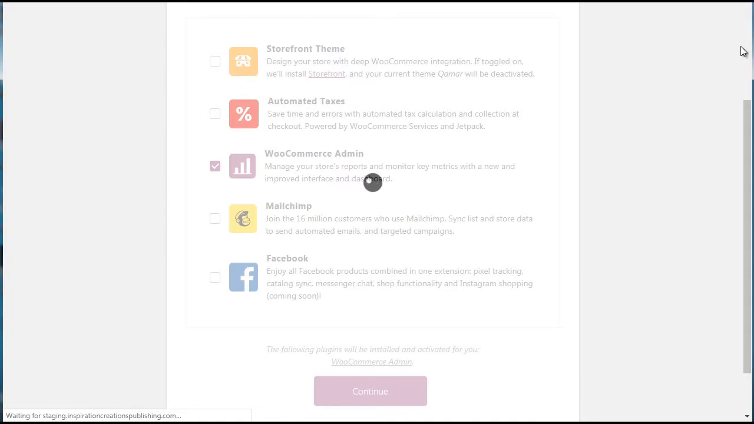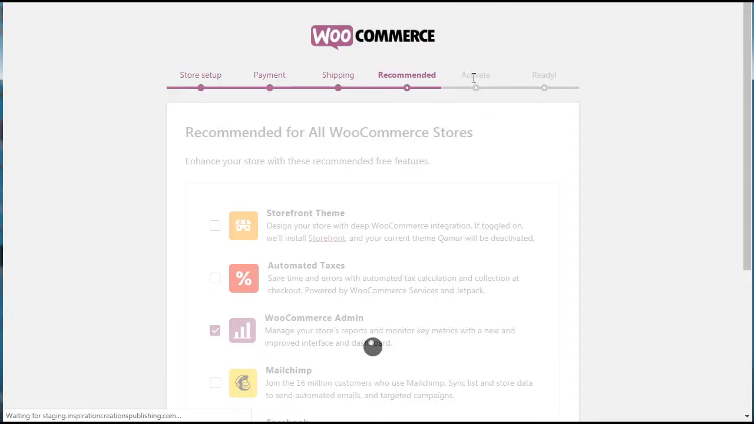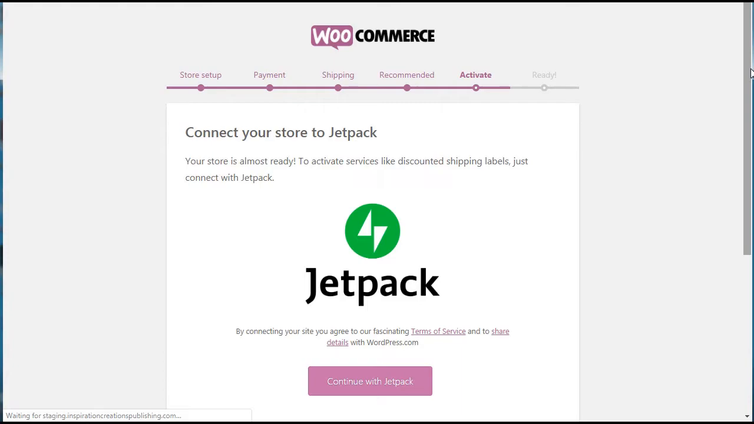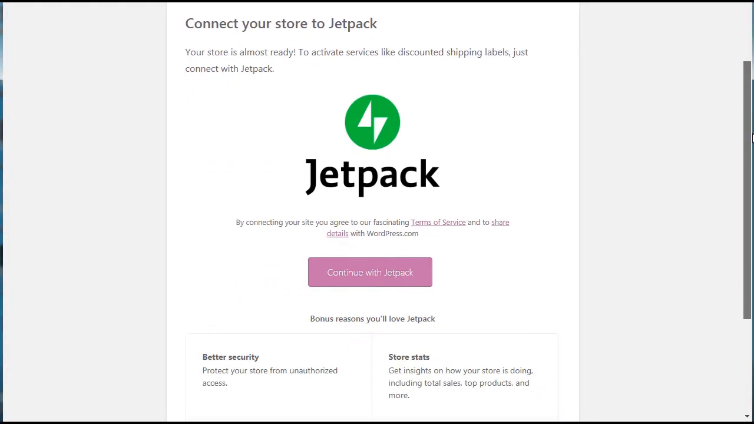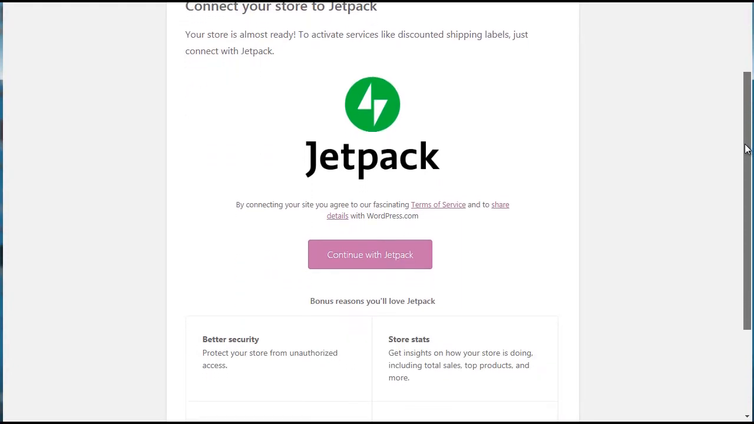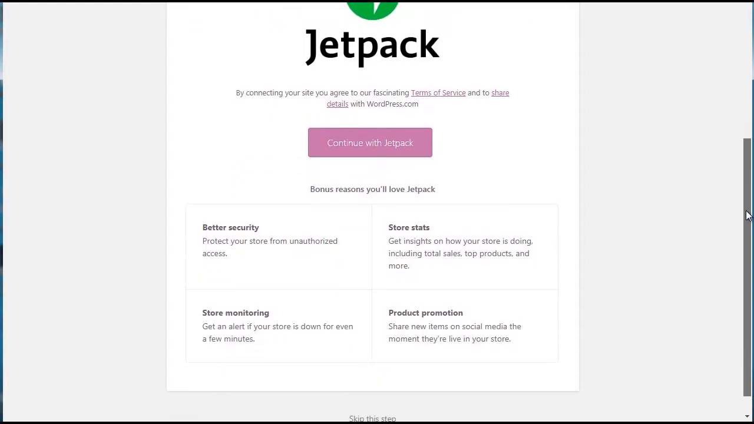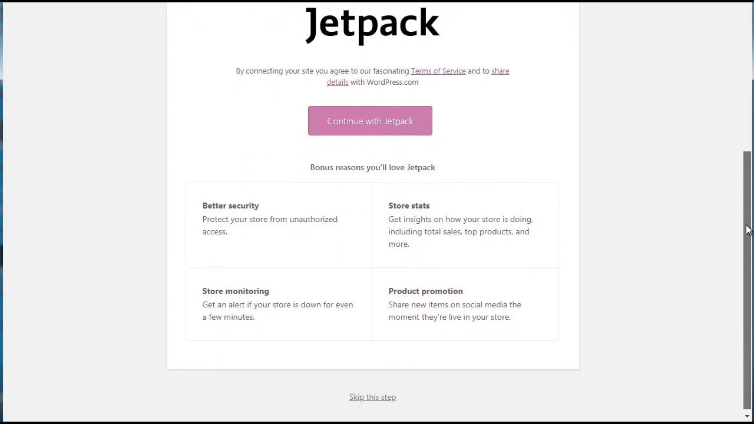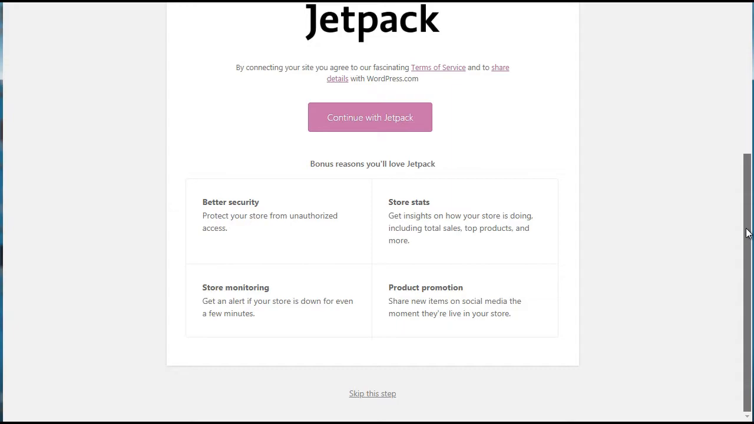Okay, so we're gonna click on continue because I automatically assume that you're gonna have a different WordPress theme. So after we click continue, the next step is to activate, and we're almost done. So it says connect your store to Jetpack. In my opinion, however, don't install Jetpack because it has a lot of things that you don't necessarily need. So we're going to click skip this step.